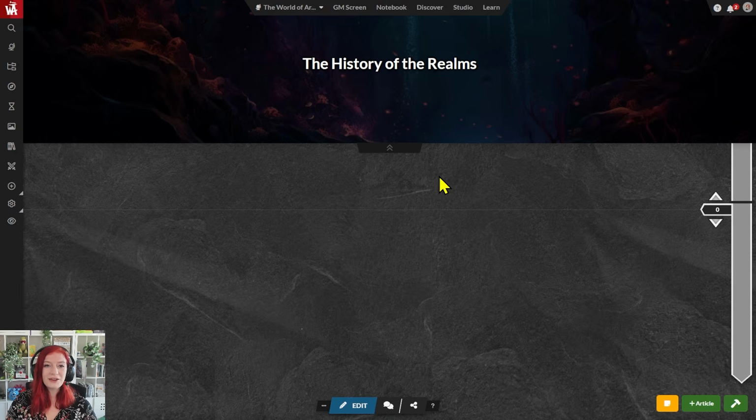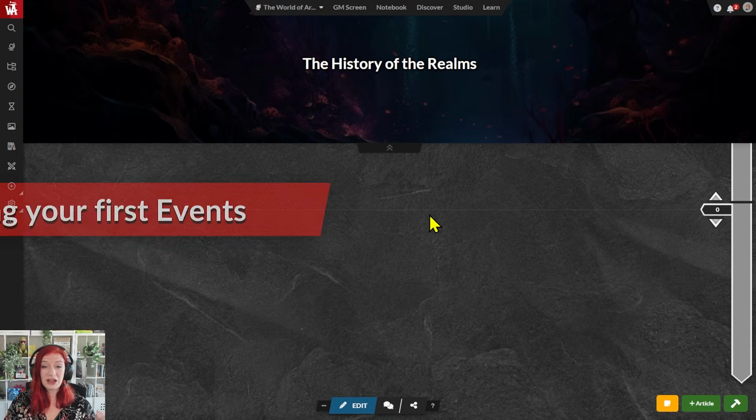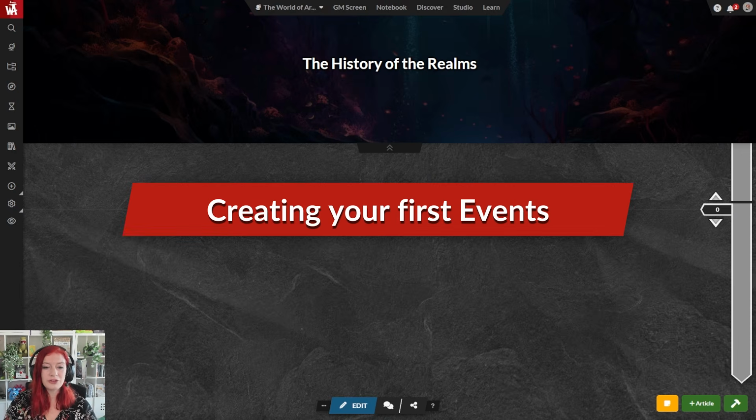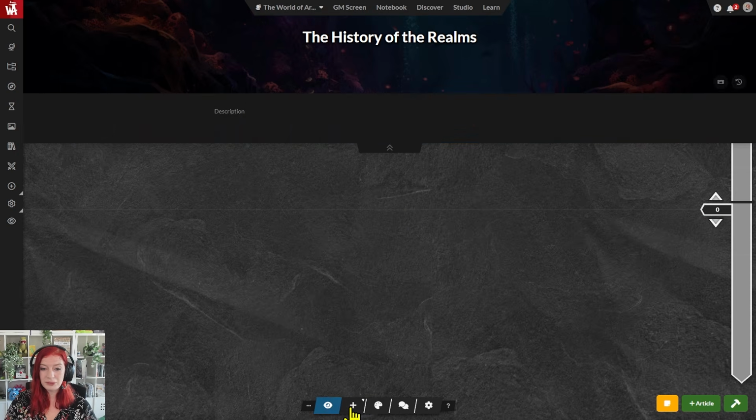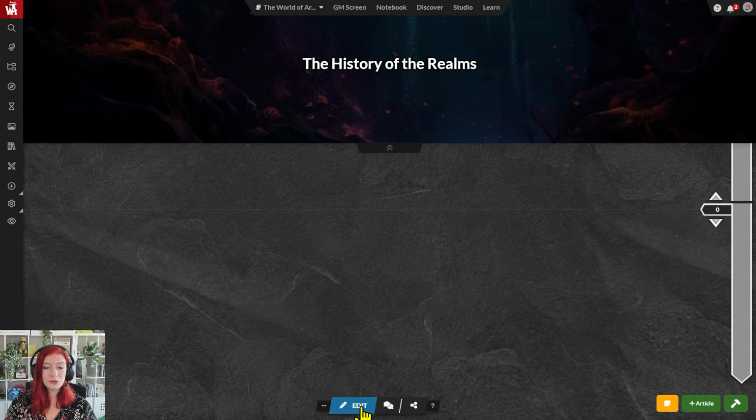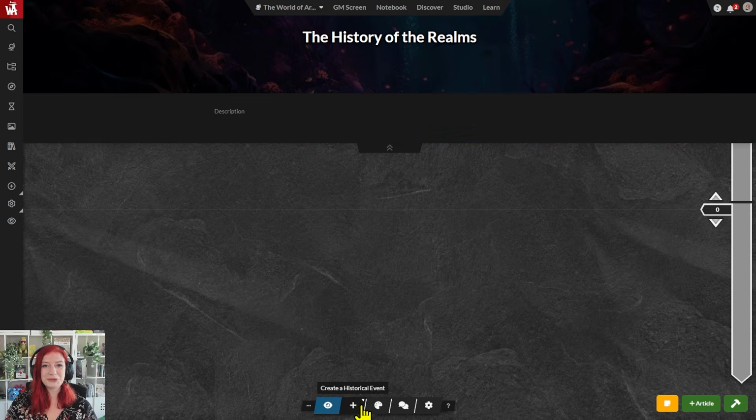So we're back in our first timeline that we've created, our empty timeline, and it's time to start by creating some events. First of all, make sure that you're in edit mode by clicking this big edit button. You can swap between those at any time by clicking the I to go to view mode and the edit button to go to edit mode.